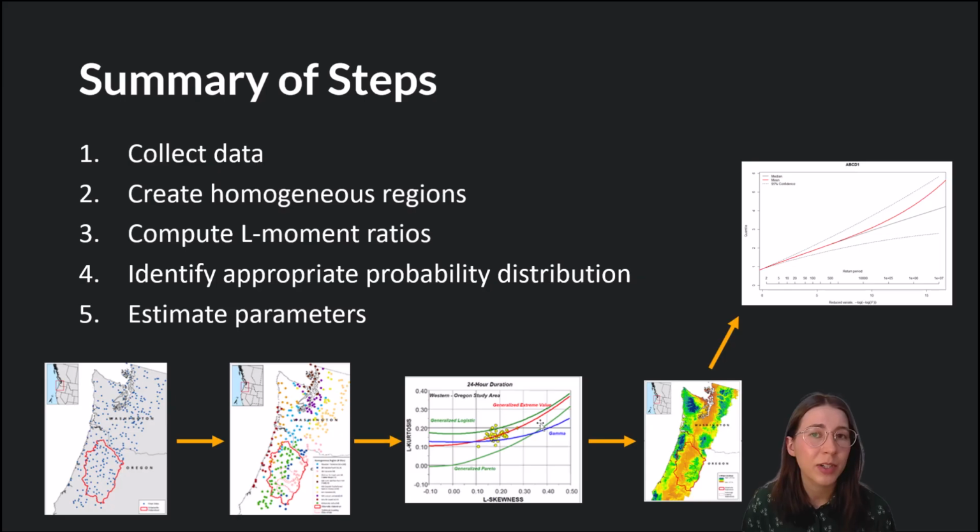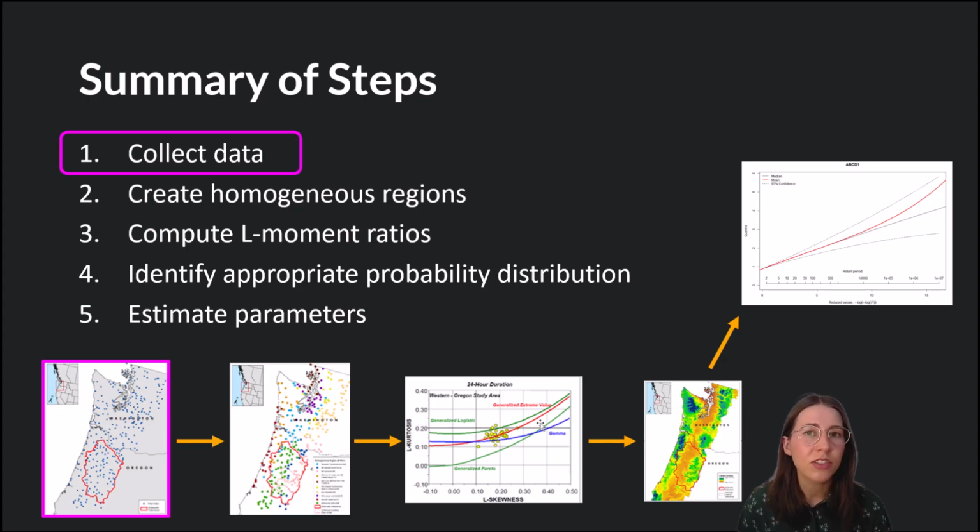This is a basic summary of the steps outlined in Hosking and Wallace for regional frequency analysis. The first step is to collect data, then we form homogeneous regions, compute L-moment ratios, identify the probability distribution, and estimate the parameters. I'm not going to talk too much about the first step of collecting data in this video, but keep in mind it's still important to produce samples that are IID, or independent and identically distributed, as we talked about in some of the other lectures.